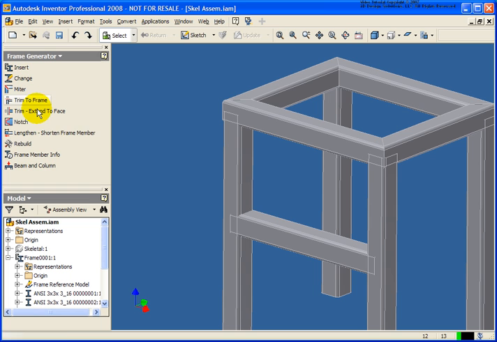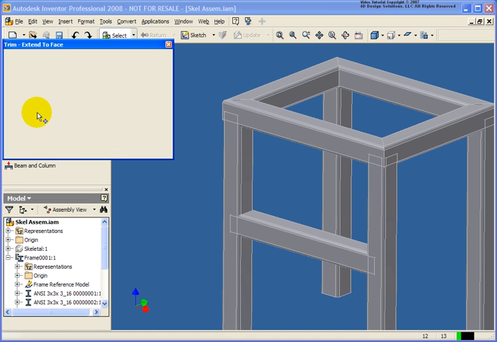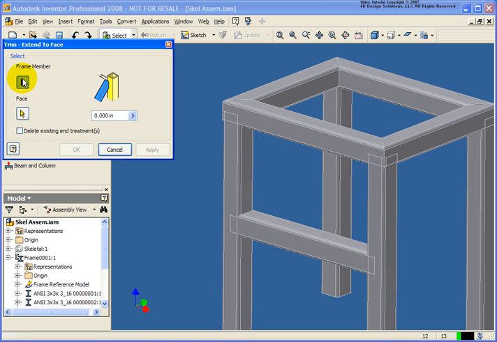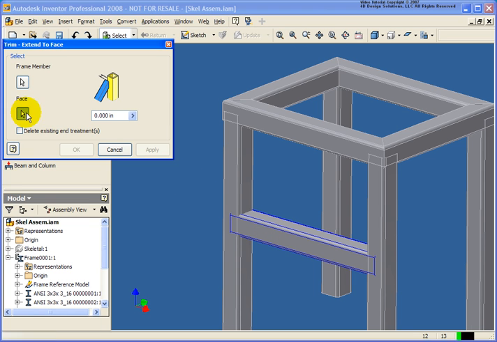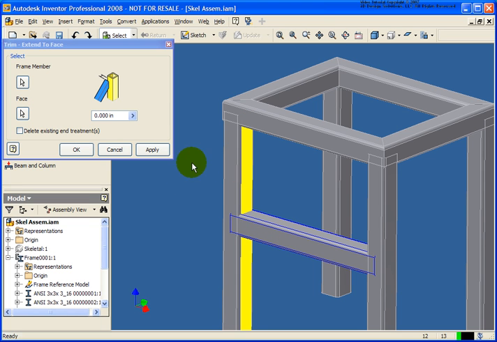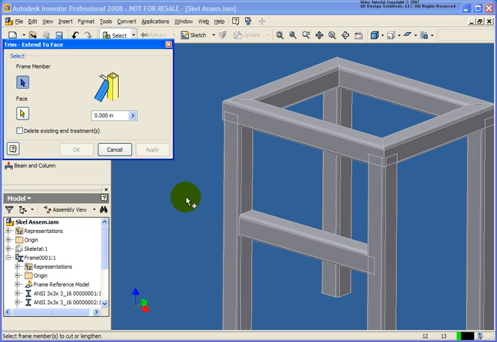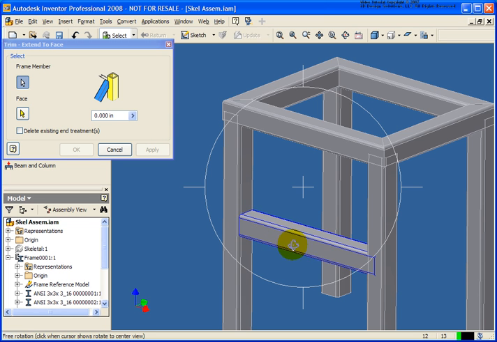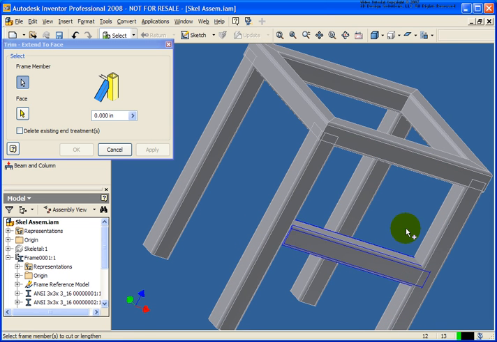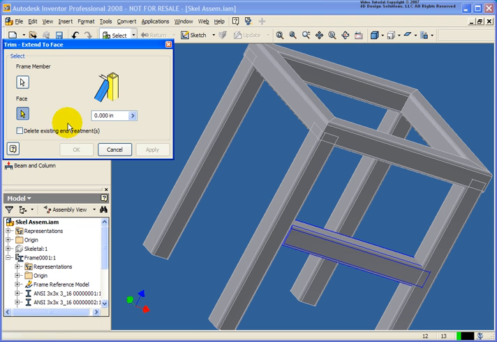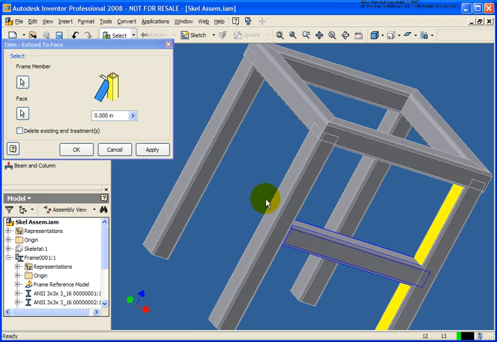And let's take a look at trim to extend a face. So what I'm going to do now is I'm going to select the component that's going to be trimmed, and then I'm going to select the face that it will be trimmed to. As you can see, I'm clicking the Apply button, which allows me to maintain the tool. Don't have to restart it. So I'm just going to do the exact same scenario. Select the face to trim back to.